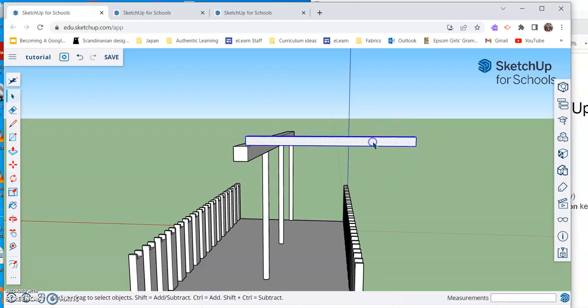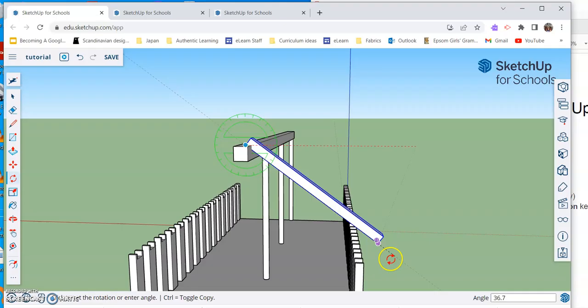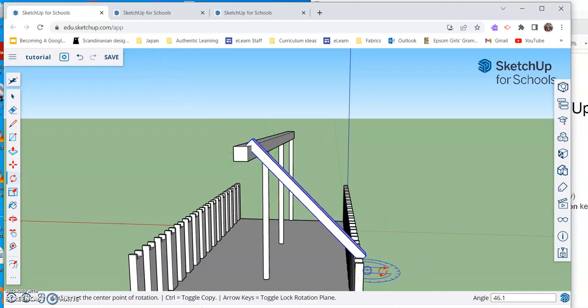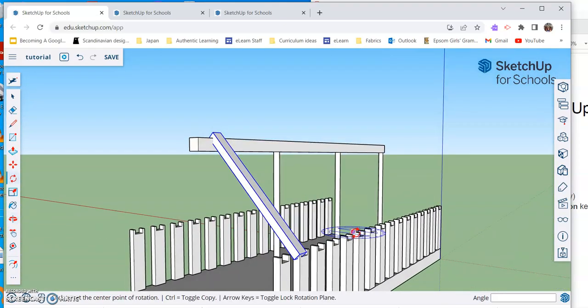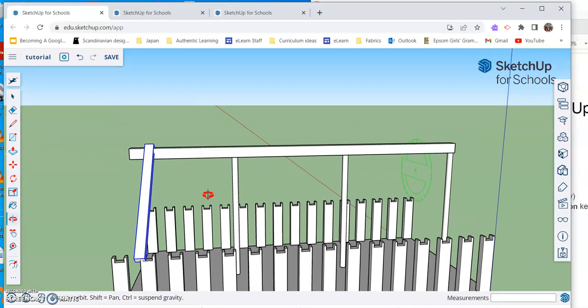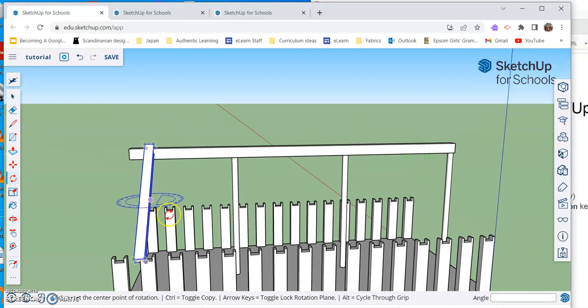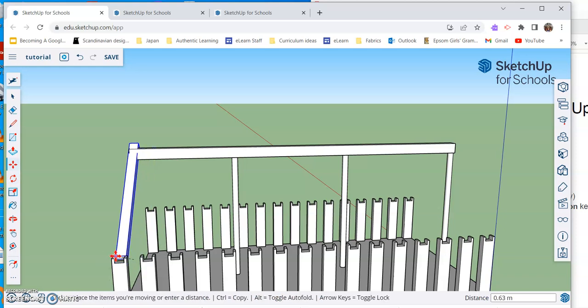You know what? I forgot to group it. That's why we group things. Okay. Q. And now it moves as a whole thing. Okay, and just have it sitting down there. And I've got it slightly in the wrong position, so I can just move it along. M for move.